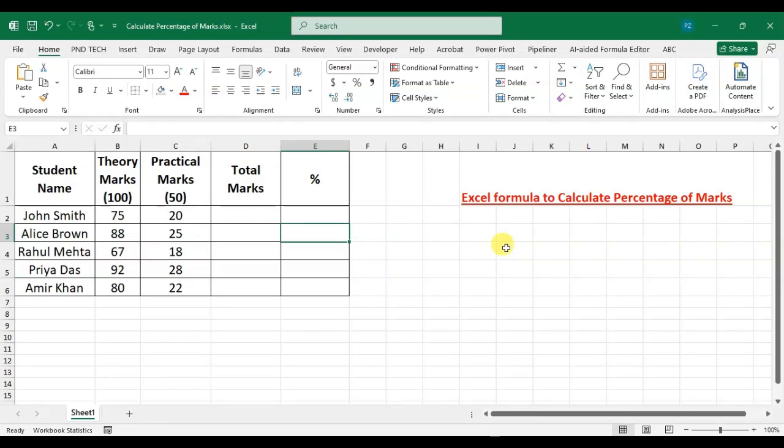Hello everyone, in this video we will learn how to calculate percentage of marks in Excel. So let's start this in Excel, and here I'm going to use the Excel formula. You can see here I have data: the student name, then theory marks out of 100, practical marks out of 50. And here I'm going to calculate the percentage of marks.